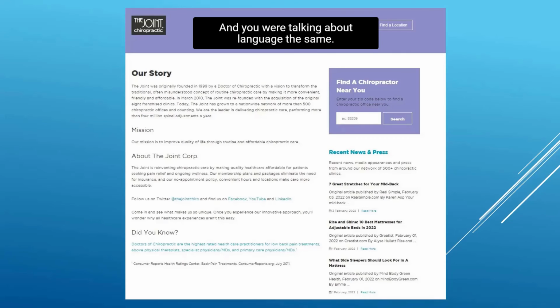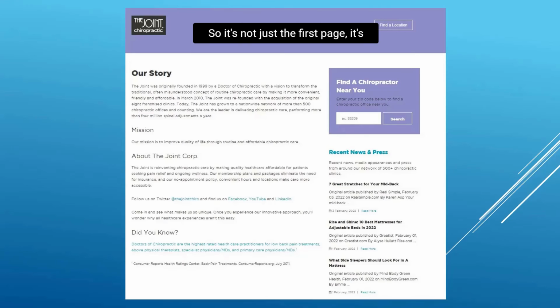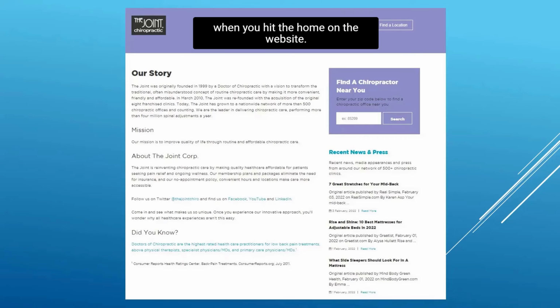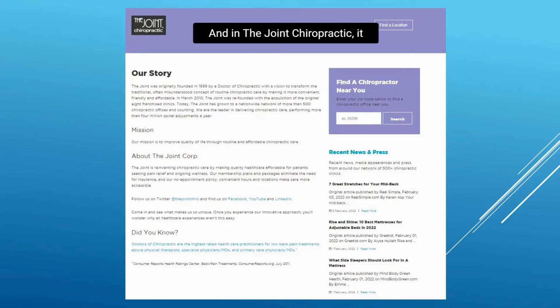And you were talking about language the same. So when you say homepage for the website, usually that has some, when you scroll down, it actually has more, right? So it's not just the first page. It's when you hit the home on the website, that's what you were talking about. Yes, it's not always called a homepage, but it is most often called a homepage. And in the joint chiropractic, it is called a homepage.